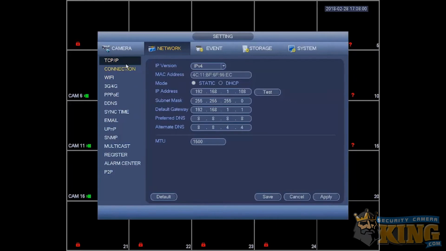The first page that comes up is TCP/IP. This will list your static IP, which is default on our Elite recorders at 192.168.1.108. If you want your router to assign an IP address to the recorder, select DHCP, then Apply, and then Save.